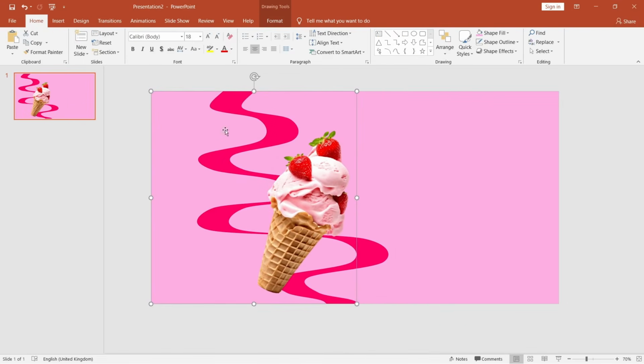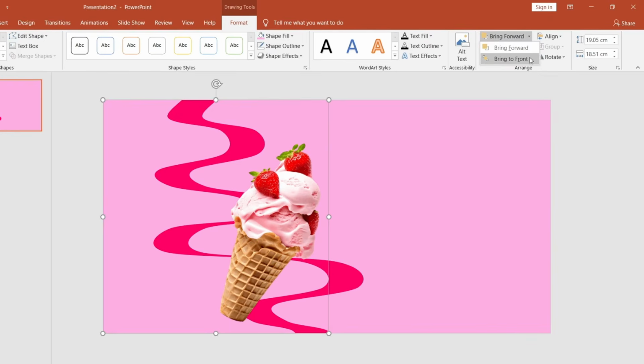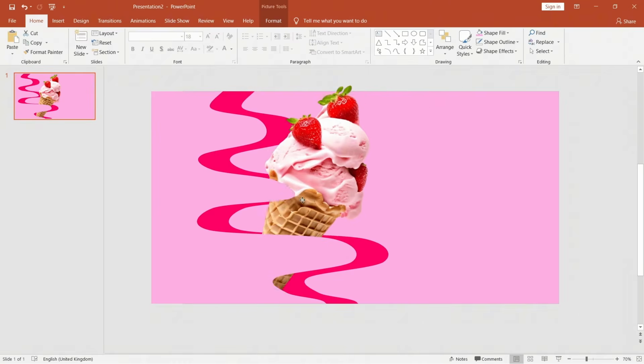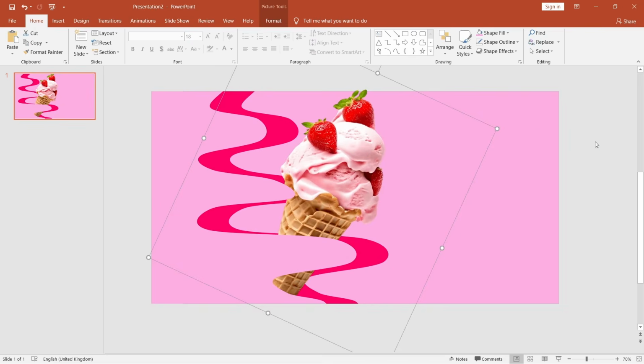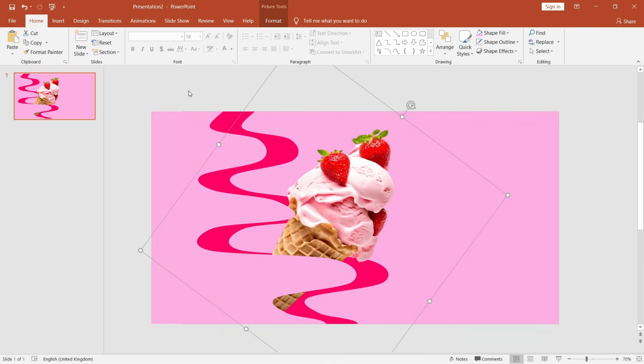To do that, let's bring this part to the front. Click on it, go to the Format tab, and select Bring to Front. Now our ice cream is layered between the two shapes. Let's adjust its size and rotate it like this. Place it wherever you wish.